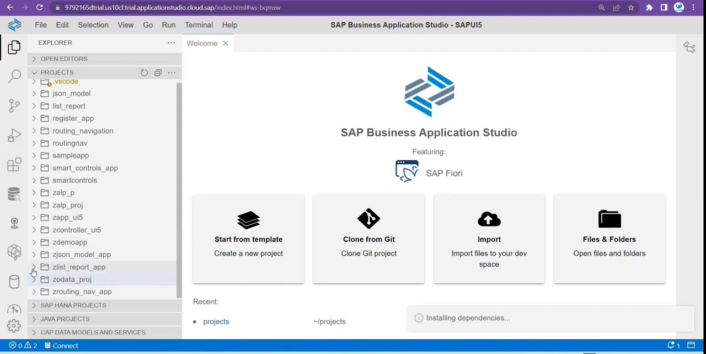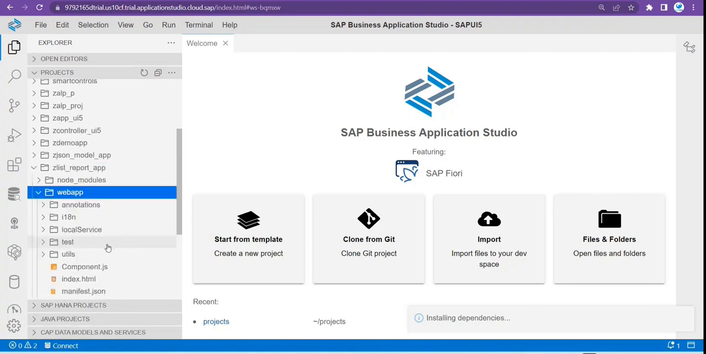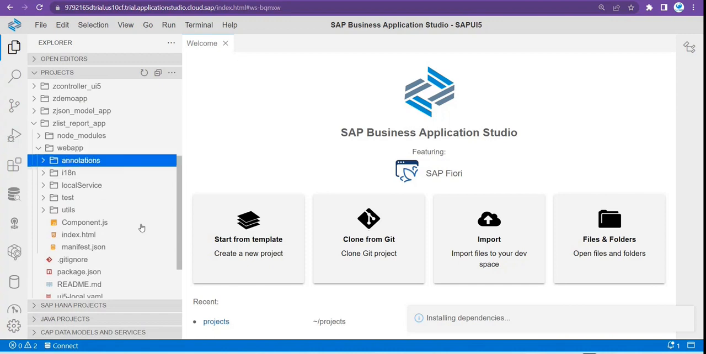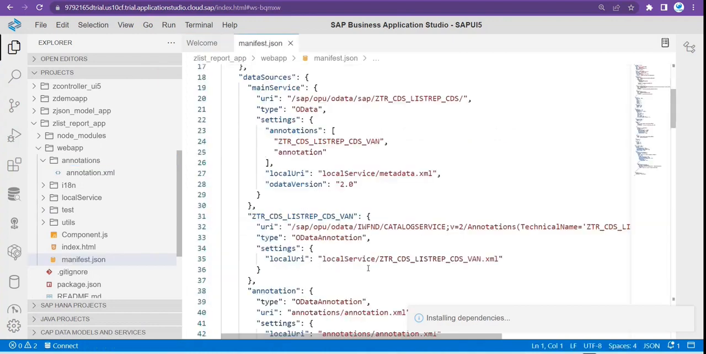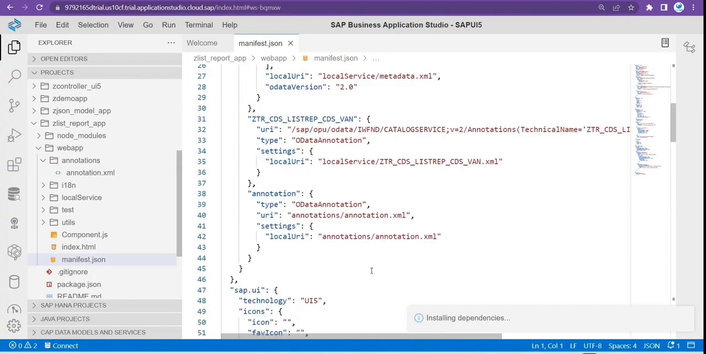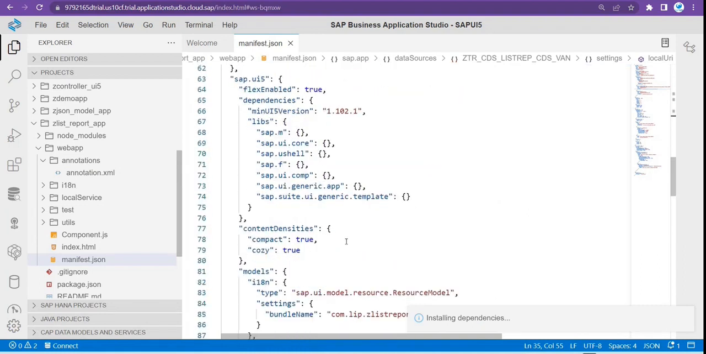So this is our project now. Still it's getting generated. You can see it is installing dependencies. Okay, just hold on here. The service that we have consumed will be available within this manifest. When you open this manifest, you can see that service which we have consumed. And for that, the CDS file is already there.